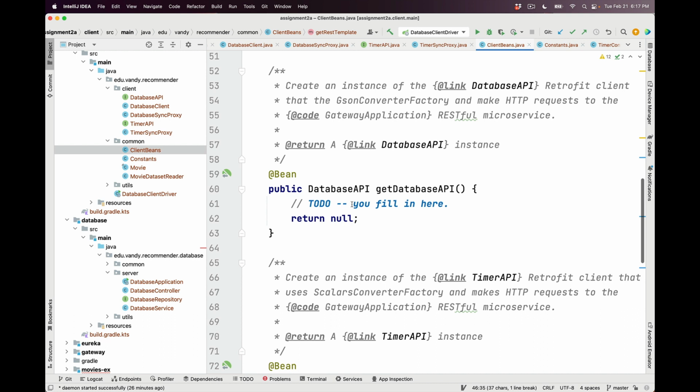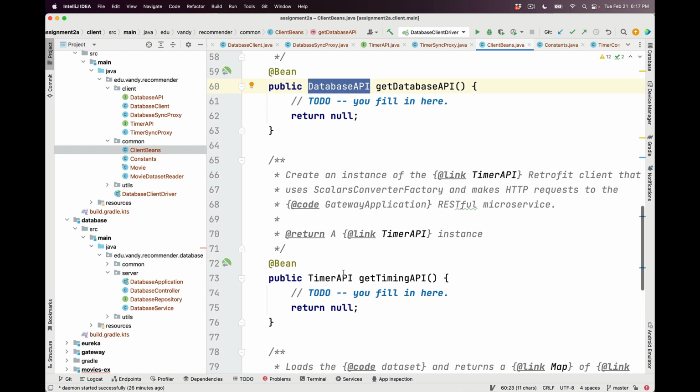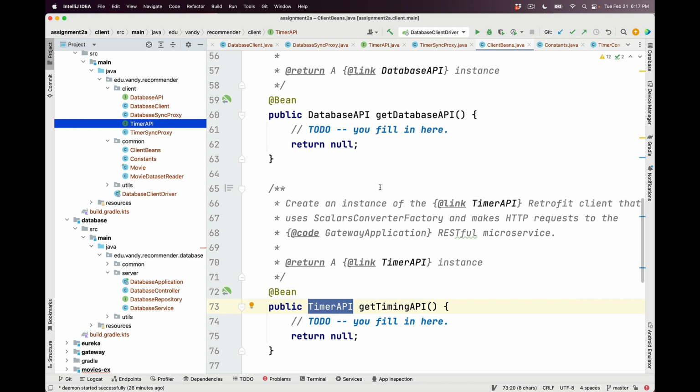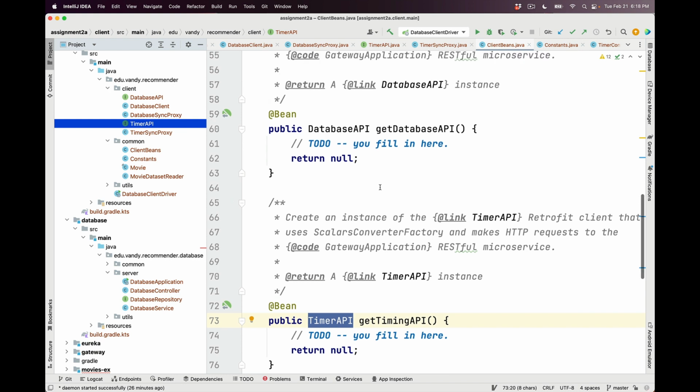And then you're going to have to fill in the code for doing the creation of the database API and the timer API. These are the ones over here that are written using Retrofit. And once again, ChatGPT is going to be your friend because you can ask it to do that stuff. And there's a couple of hints here.